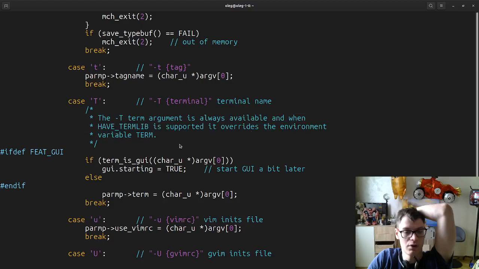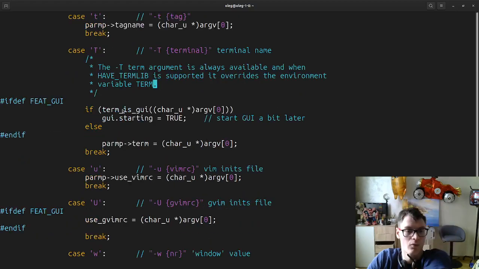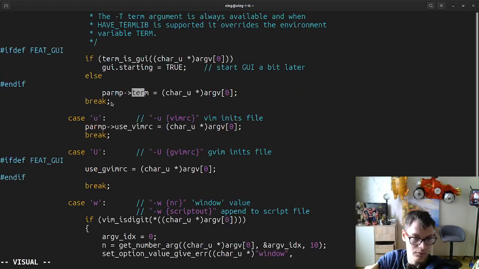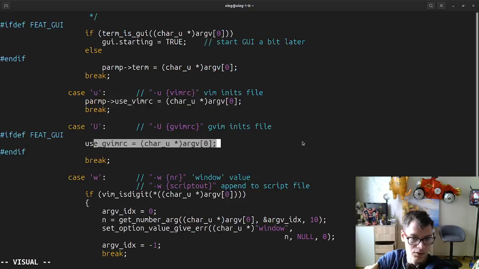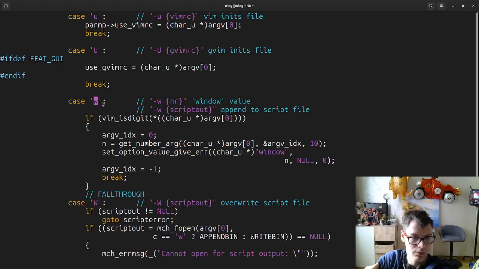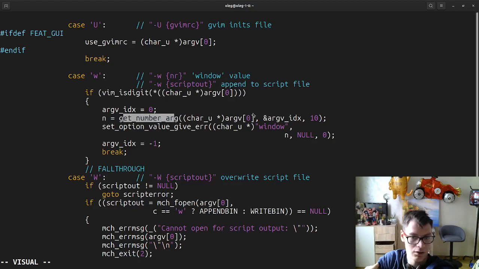Yeah, so it's overriding, right? How is it writing? If you're talking about the GUI, I don't know what it's doing. If you're talking about the terminal, we are seeing term is equal to what we have in the argument. Vim init file, again, we just save. The same goes here. Window value, okay, this is interesting because after that we have some digits. So we are passing this one to get number arg. We are just getting that and then setting the window.